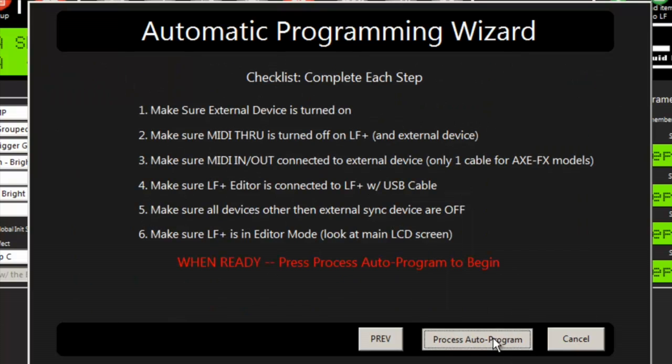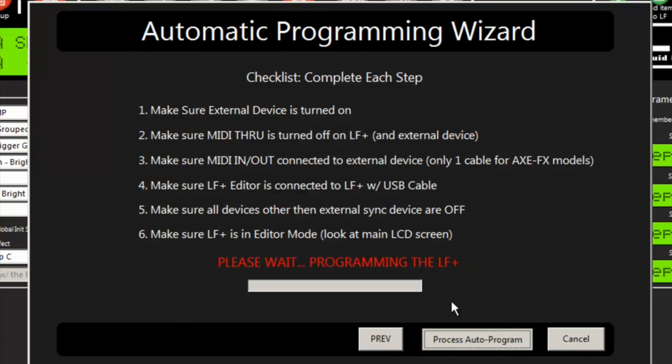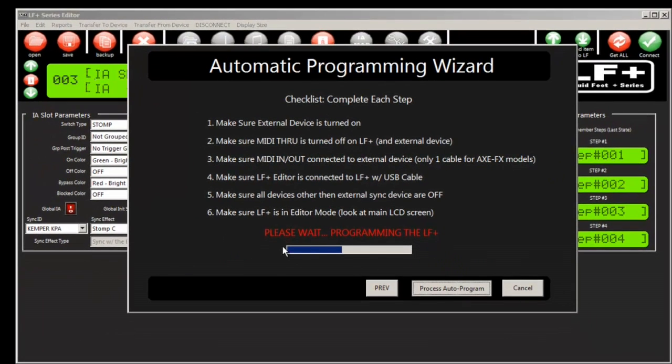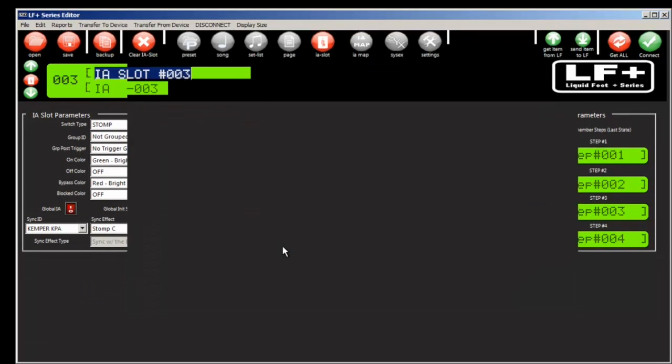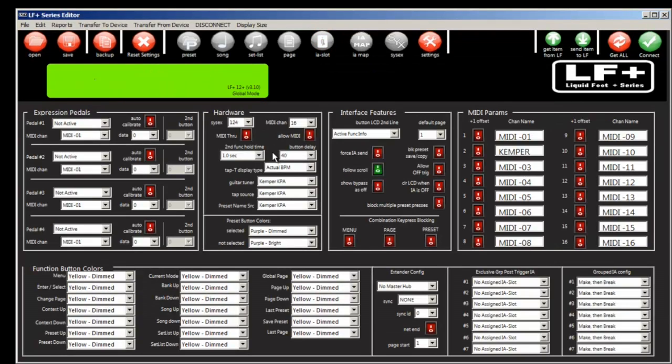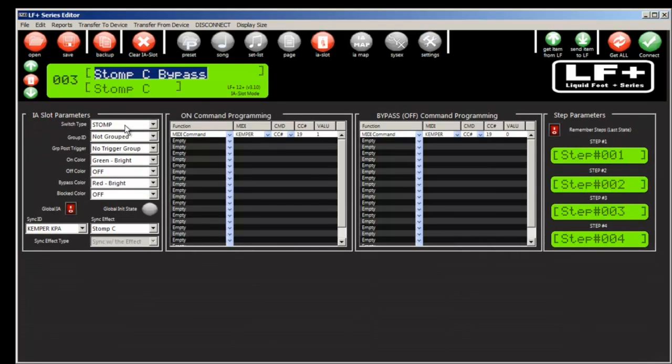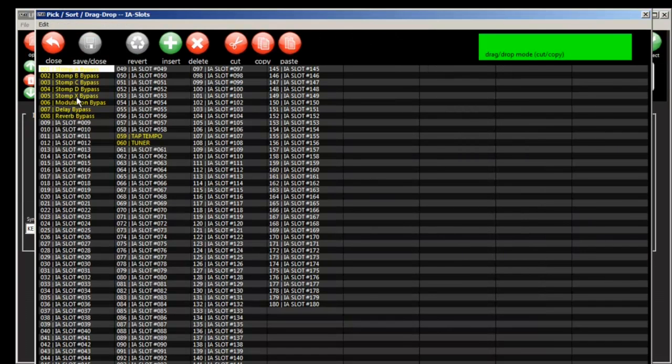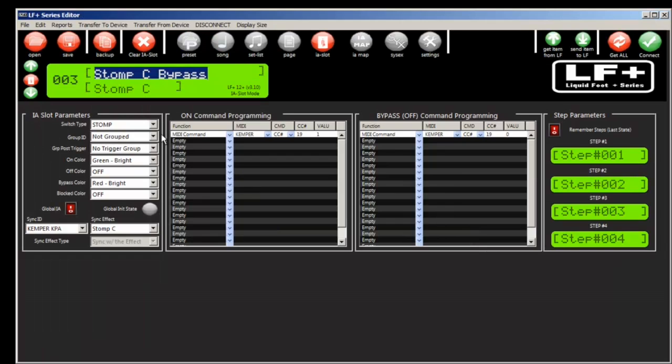So watch what happens here. I'm going to go ahead and let it do a sync. Now I could have just grabbed one preset and it would have programmed the page for me. It would have programmed the settings. It would have programmed, as you'll see, all of the IA slots for me. So I didn't even have to do that technically.